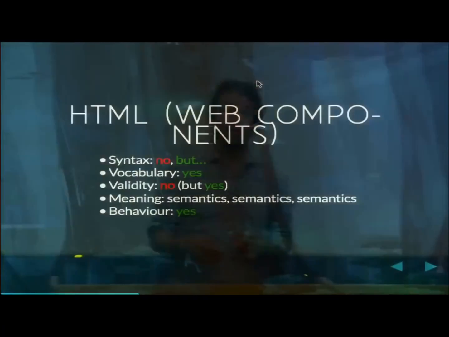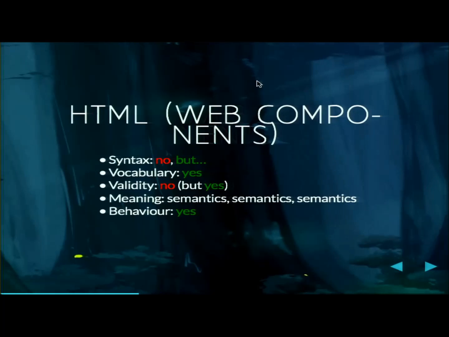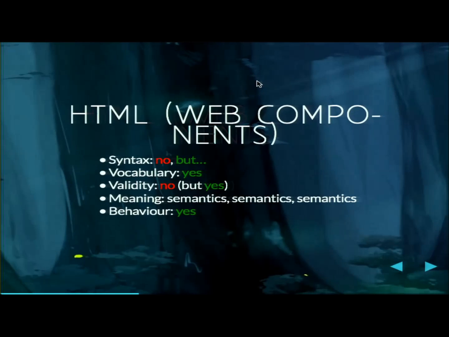This is changing with something called web components that I'll be describing in a moment. Again, in terms of syntax, the same parser stuff applies. And it turns out that now with web components, you can extend the vocabulary. And you can add new elements of your own devising to HTML.